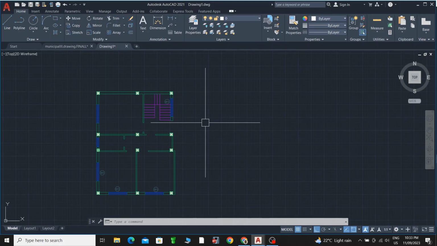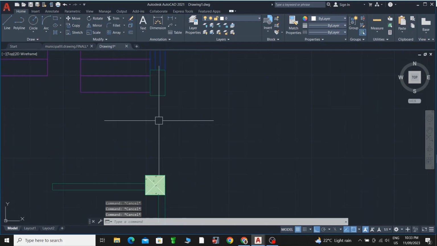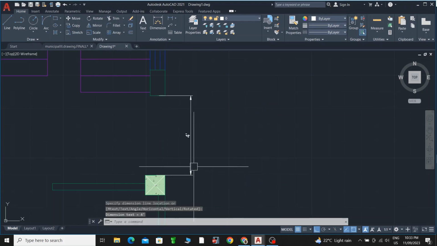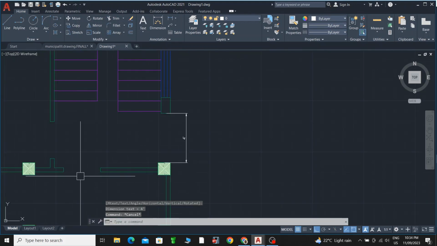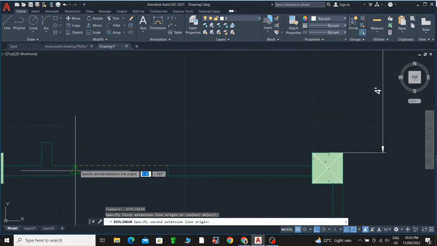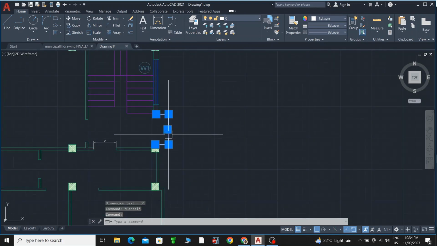In this video today we are going to learn how to make a door in AutoCAD. Firstly, let me show you there are two doors: this is the main door and the other is a normal door. Let us check. The main door is 4 feet and the other door is 3 feet. So let's make the main door of 4 feet.